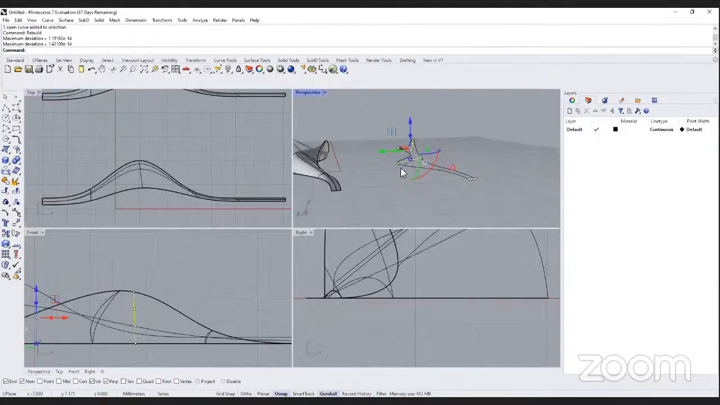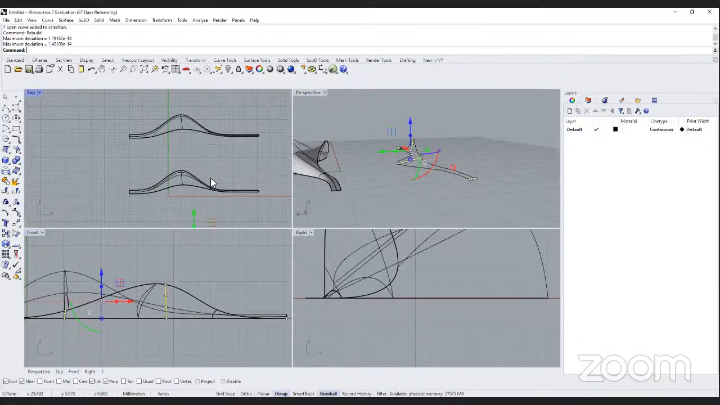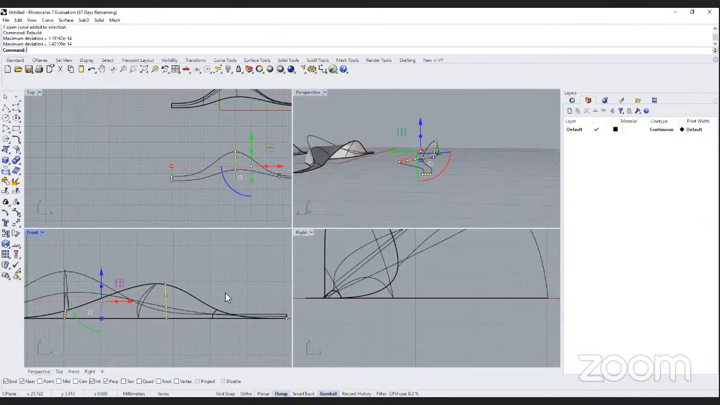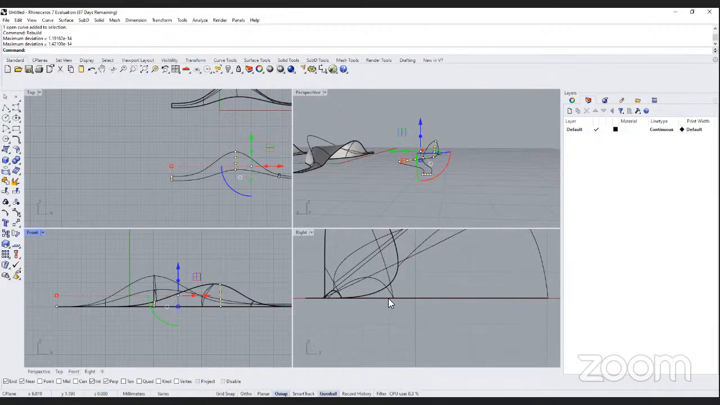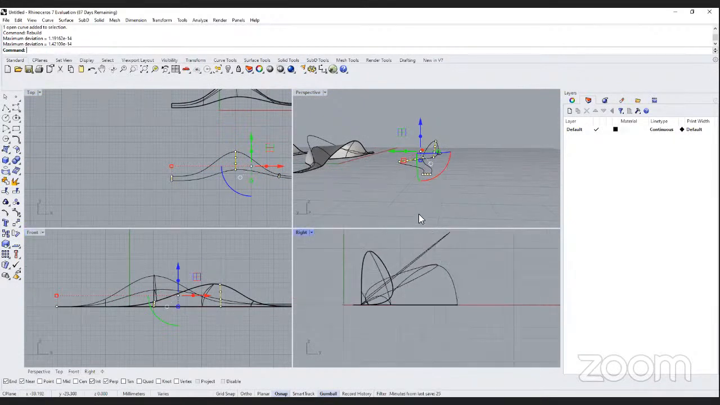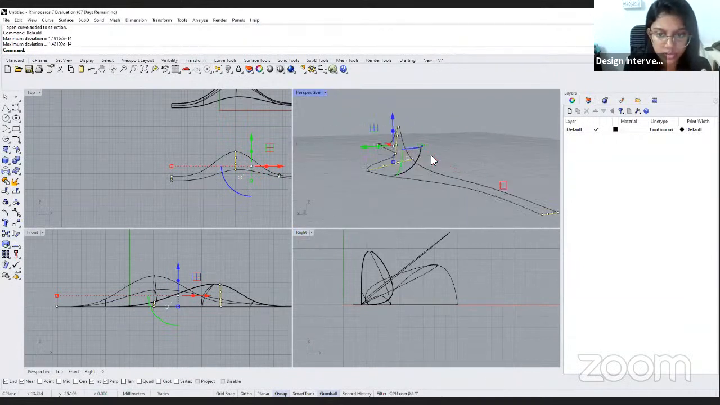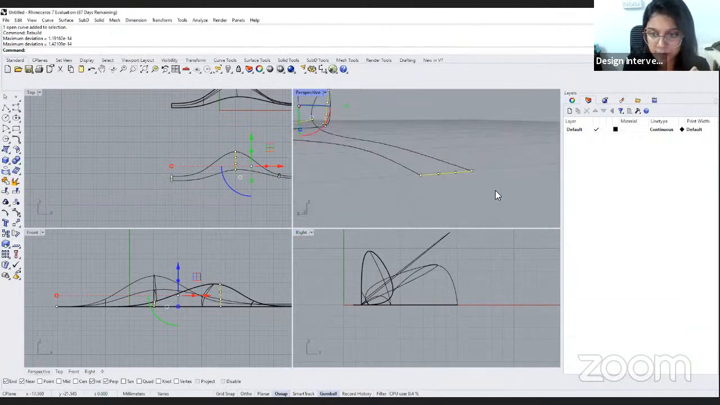Now let us switch to 4 viewports so that I can start editing them. Whenever I edit, I prefer to always switch to 4 viewports because it gives you a clear idea of how the edit is happening. If you're just working in a single viewport, you will not be able to visualize that very clearly. So it is always better that you switch to 4 viewports when you want to edit the cross sections.